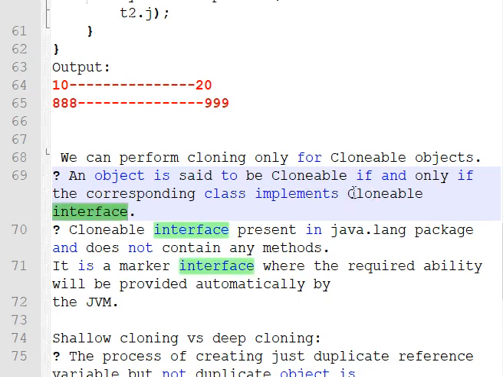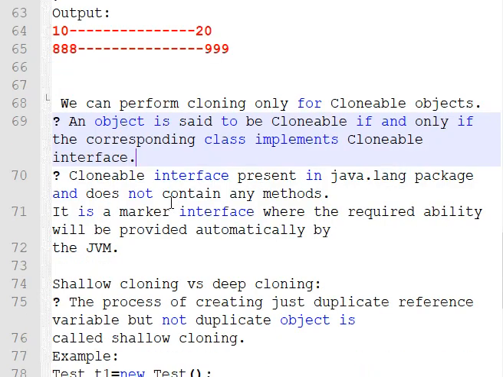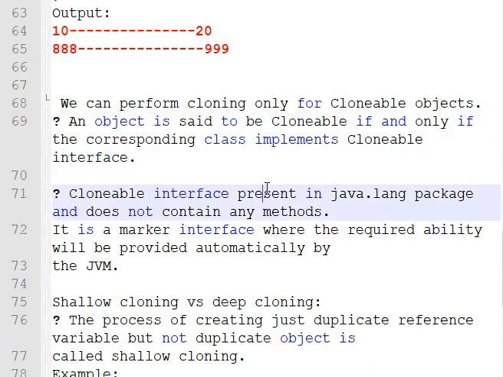What is the Cloneable interface? Maybe something is coming to your mind, you may be thinking what the Cloneable interface is. So we have prepared a definition: the Cloneable interface is present in the java.lang package and it does not contain any method. This is an interface which is actually blank. Surprise, right? An interface which does not have any method, does not have anything, and that is Cloneable.